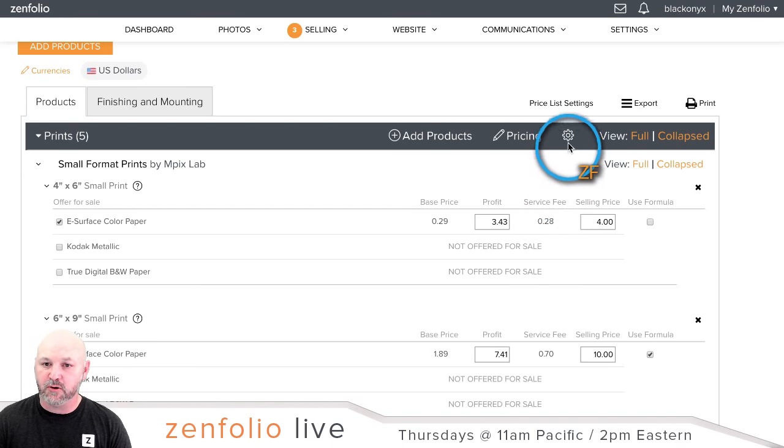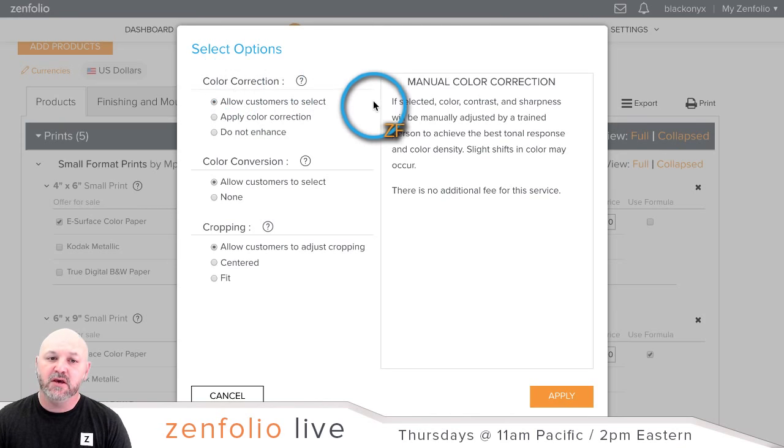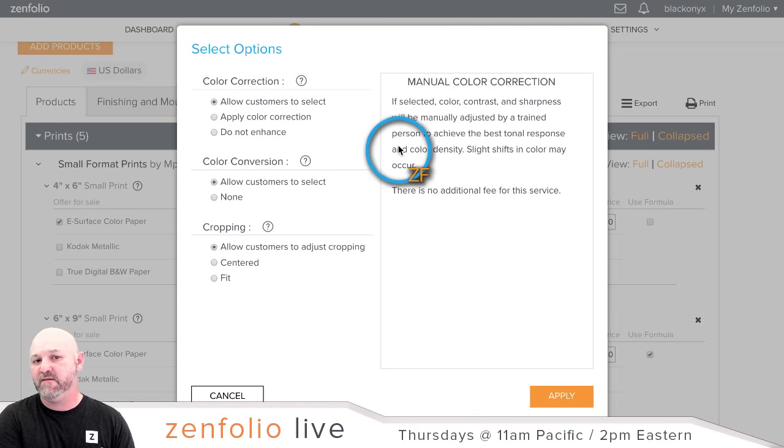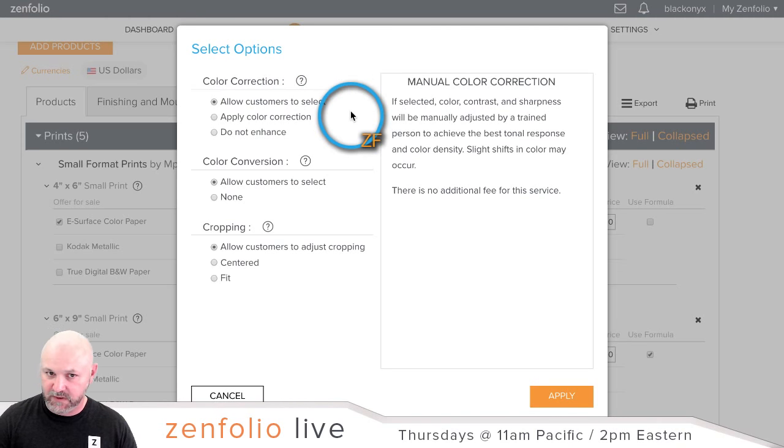our ordering options are right here. So we're just going to click this gear, and this is going to show you the ordering options that your clients have. And personally, I'm going to take control of a lot of these options. So the first one is color correction. You can allow your clients to choose to have their photo color corrected if you want. The problem with doing that is sometimes if they're not consistent, it can result in some weird shipping things. So I usually set this to either apply color correction automatically, or I set it to do not enhance. Now, depending on why I'm building this price list and what type of photography I'm building it for, that's going to dictate what I set this to.